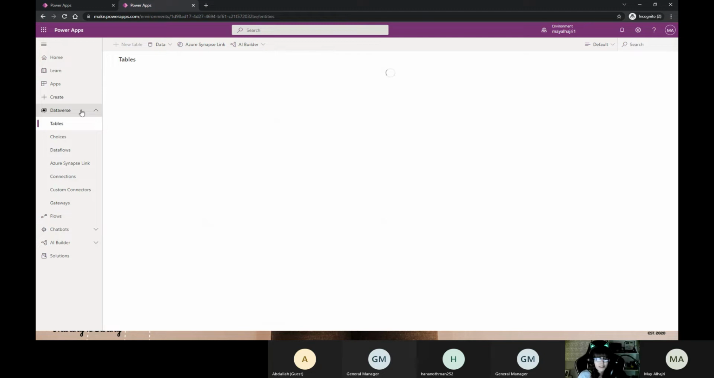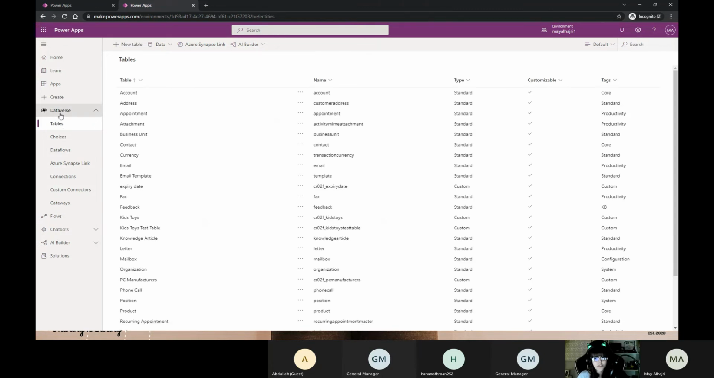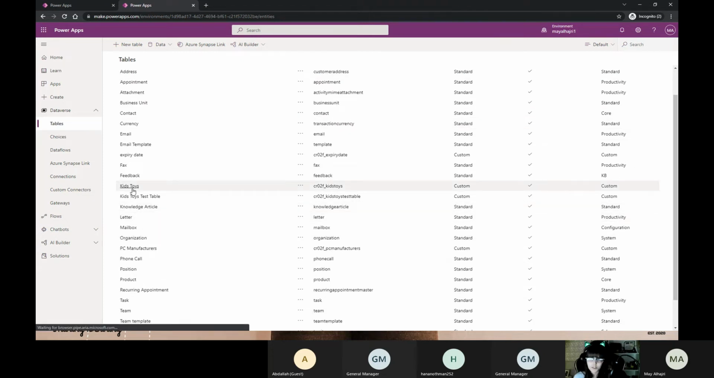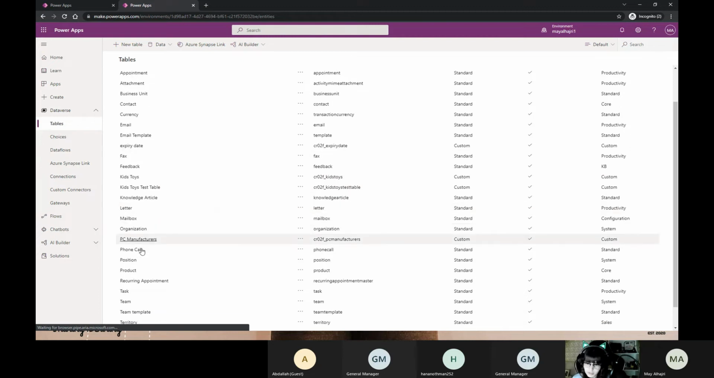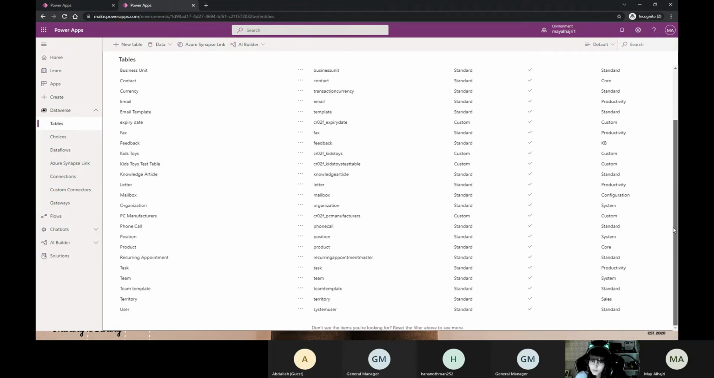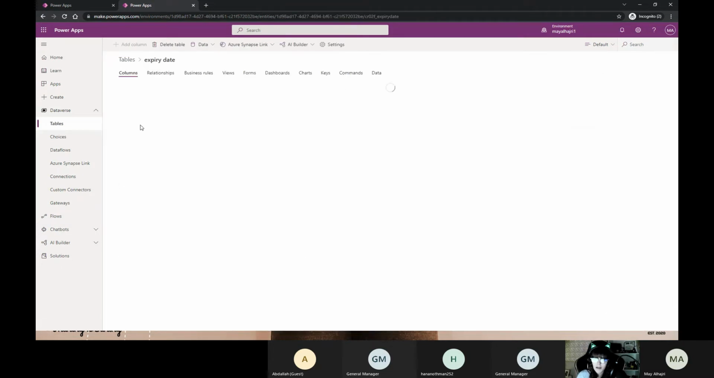If you want to check your tables, you can go to Dataverse from the Power Apps portal and go to tables, and you are able to see all your tables here. For example, I have tables for kids' toys and for knowledge. But let me check the one for our application today. What's the name of ours? Just a minute, yeah, here we go, expire date. I will click on it to show you the columns that I have.